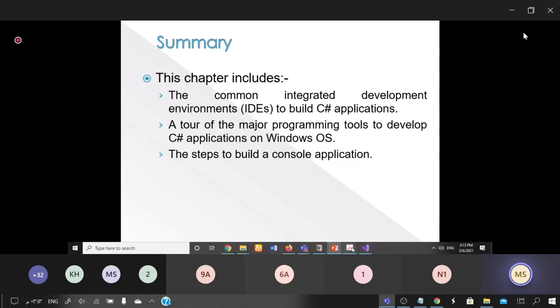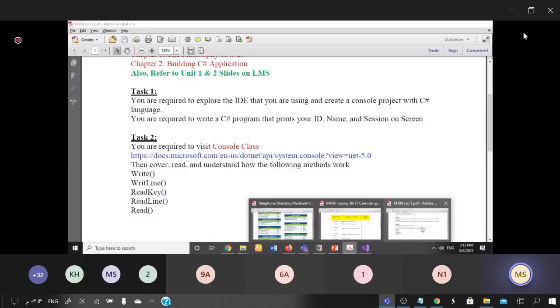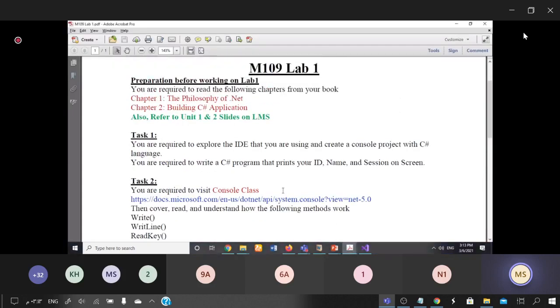Now here I'm just going to show you one lab exercise. This is also available in your LMS. You can go and check the LMS and download these lab exercises. The first lab exercise is to be covered after we cover chapters 1 and 2, which we have now done. The task in this lab exercise is that you are required to explore the IDE that you are using and to create a console project with the C# language.